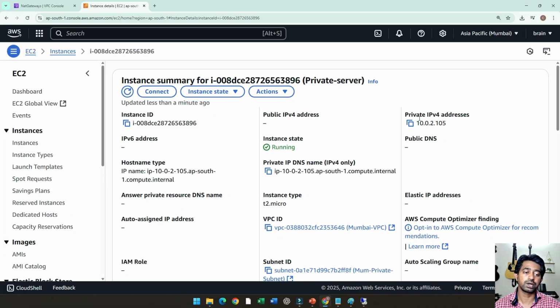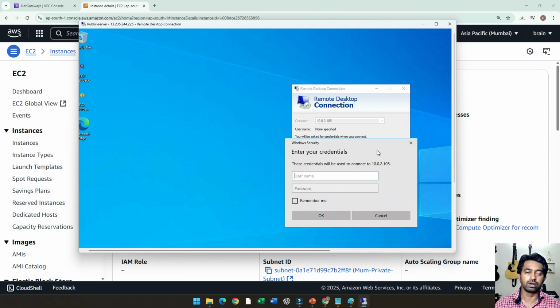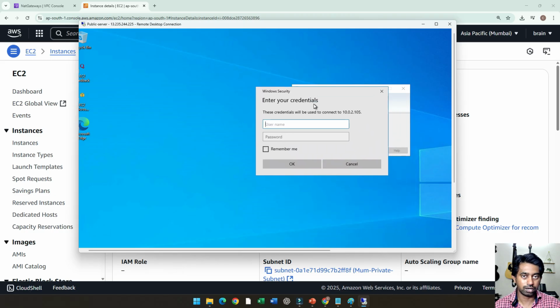I copy this particular IP address. Okay, I copy the private IP address of my private server. Then I go to my public server into which I'm logged in, and I put that password in here. All right, and I click on connect. Now because these two servers are connected locally, it will ask me for the username and password to connect to the private server within the public server itself.